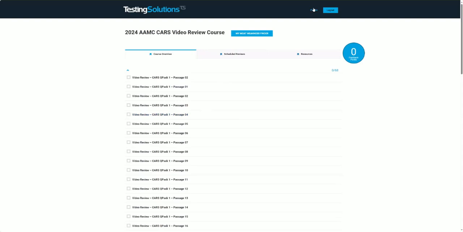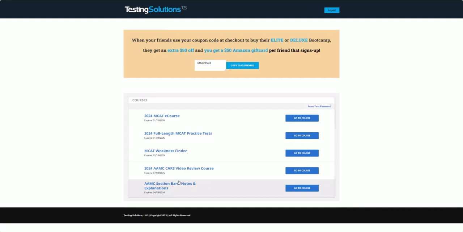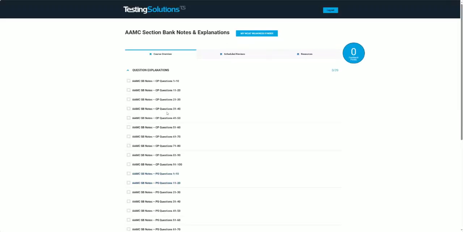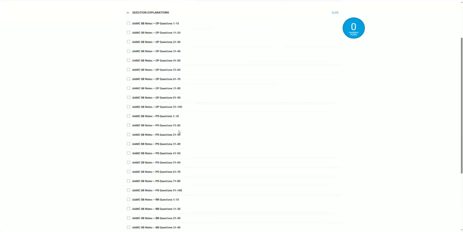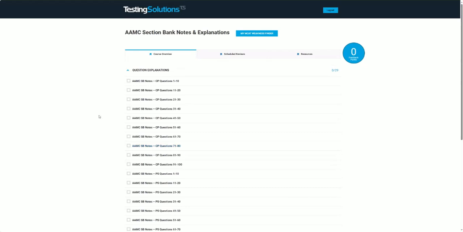And then finally, we have a great section bank notes document, which goes through in detail every single section bank question, and gives our view of what's important about that question, the learning content, and what you can take from that. So it's super high yield for learning things quickly and really getting to the strategies that underlie this.